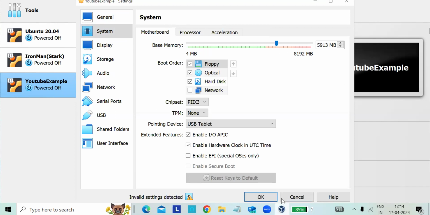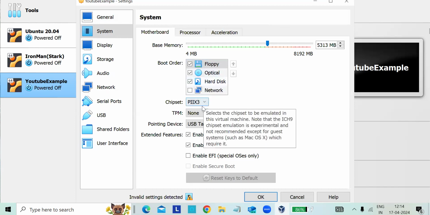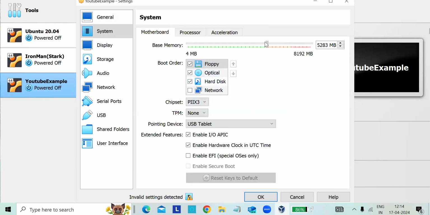See here, if I cross 5,000, the OK button is gone. It is saying you're crossing the memory size. So you have to choose based upon the memory size. If I cross the memory size, the OK button will be gone. So you have to choose according to the memory size. Leave floppy, optical, hard disk as it is, and choose less memory, 1024 MB or 2000 MB, something like that.